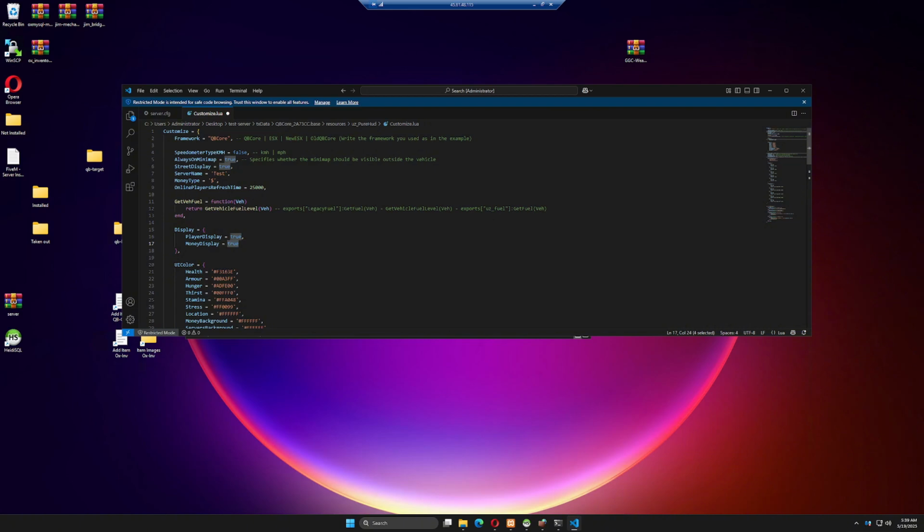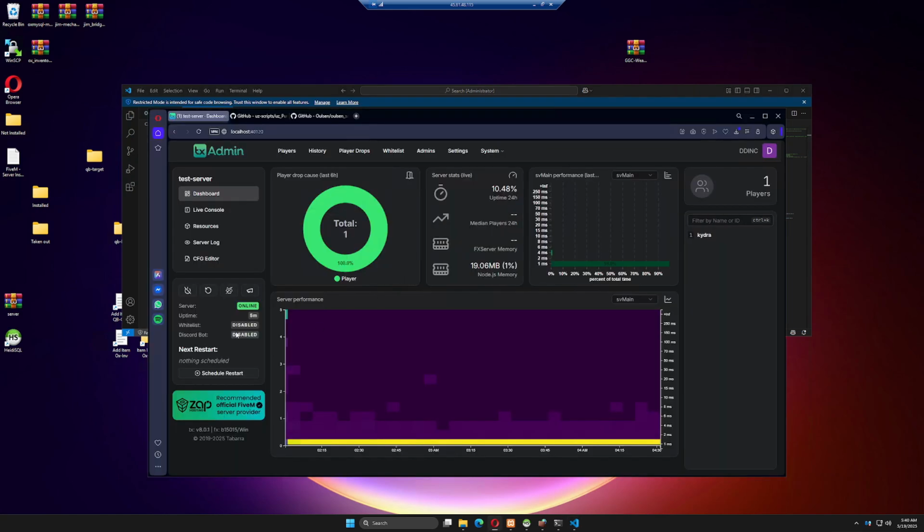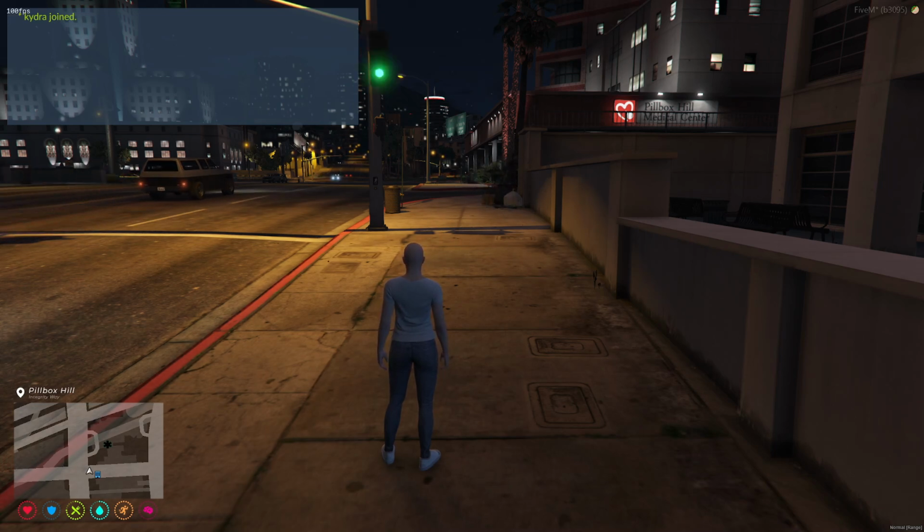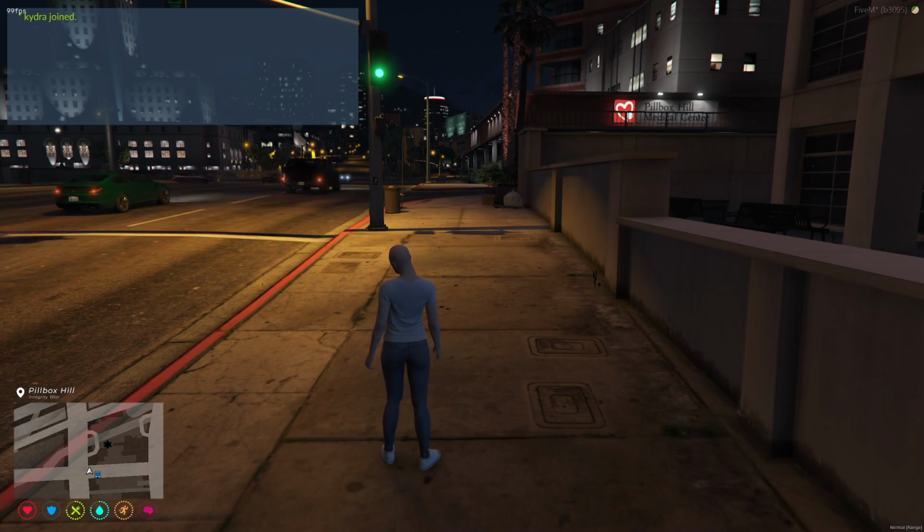And then we can also completely disable these. And then go here and click Save. Restart the server. Now, as you can see, after the server restarted and we've rejoined the server, the mini map is enabled and everything in the top right corner is no longer there.